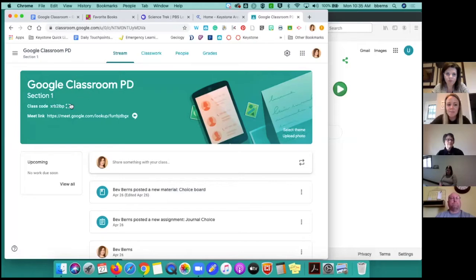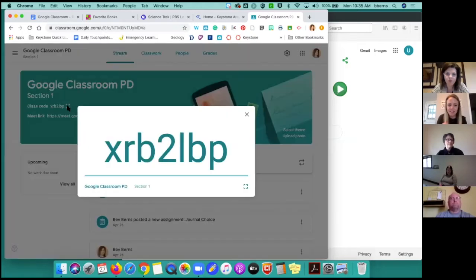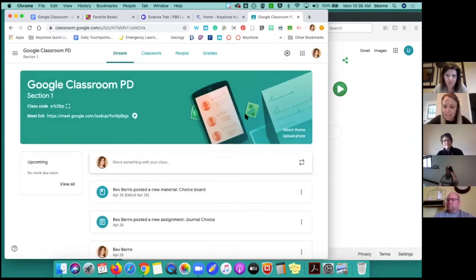So you can make that bigger by clicking on that square. And so students would go to Google Classroom within their Google Suite, just as Bev did. And the students would click on join a class and then enter in this code. And that is one way in which students can enroll in your class. The other way is if, as a teacher, you input all of the students.